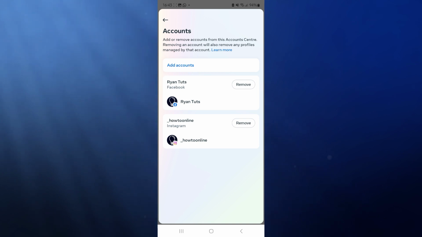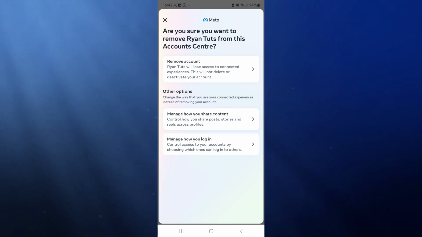So once we click on this, as you can see, we have our Facebook account and we have our Instagram account. Obviously these two are linked together, so what we can do is click on Remove on our Facebook account, and then once we do that, we can then click on Remove again, and then once we do that, we can then click again on the Remove account. And then what that will do is it will remove the Facebook account from your Instagram account.